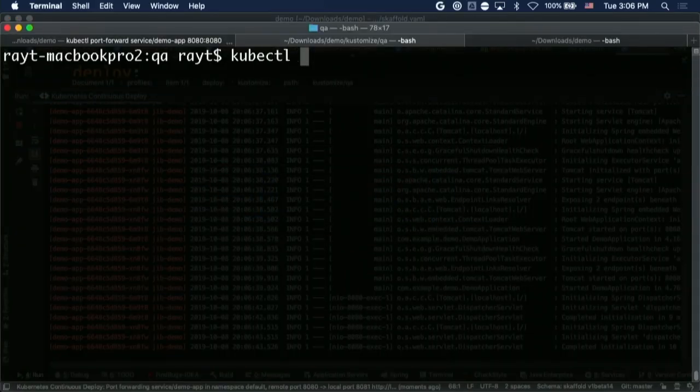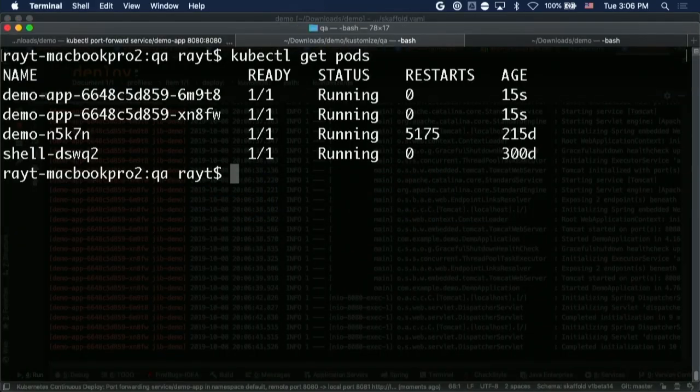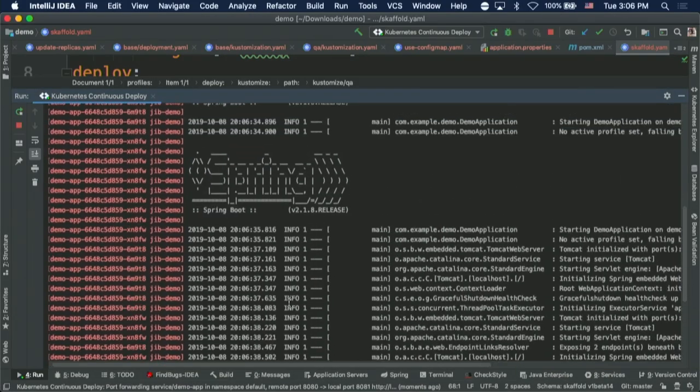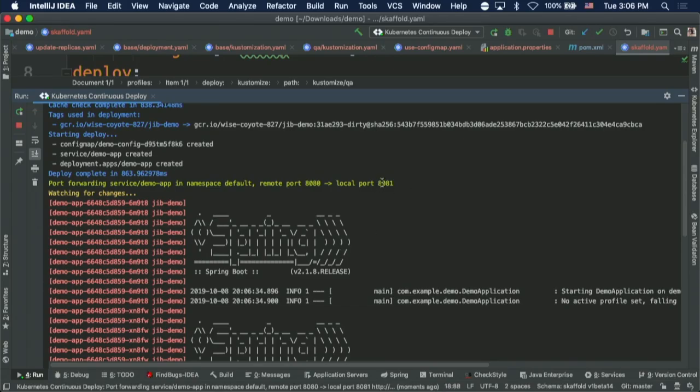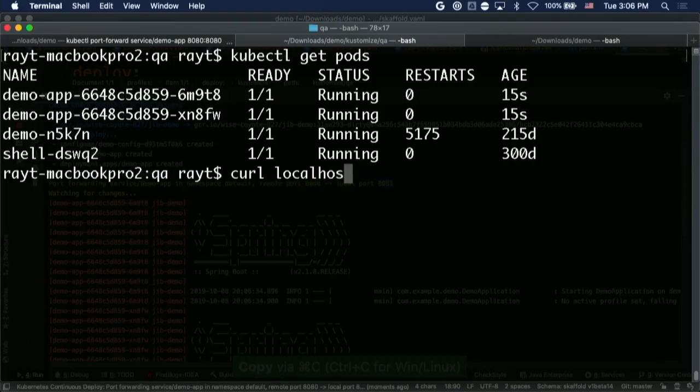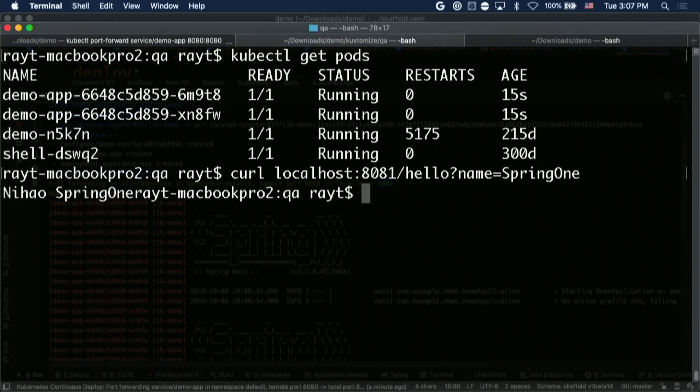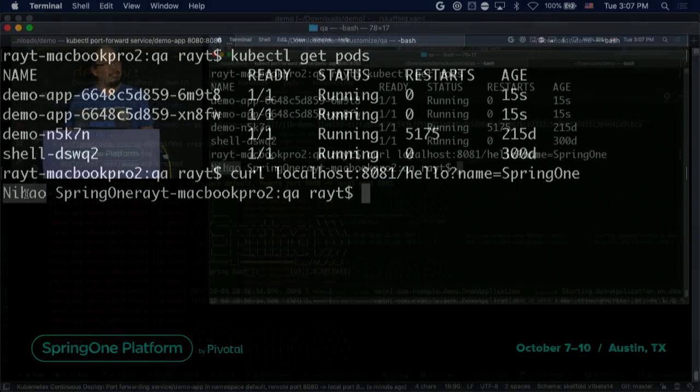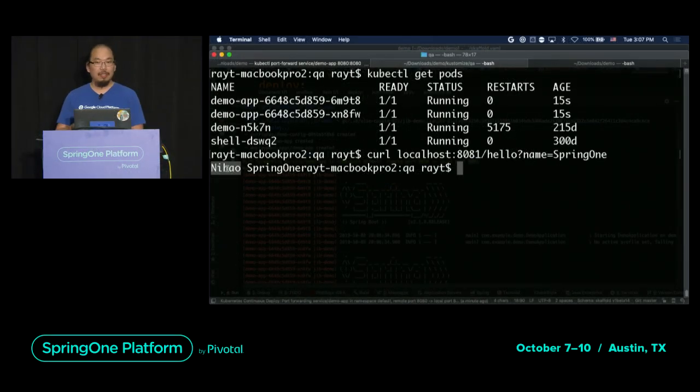And let's see here, get pods. How many people think it actually works? Nobody. That's great. We'll see. So port 8080. So I'm going to say localhost 8081 and hello name. But at least we got 2 instances. That's what I wanted. And I'm going to say Spring 1. And oh, cool. Yeah. So my configuration did take. Everything has been customized for my QA environment. And you can do the same thing for other environments as well.